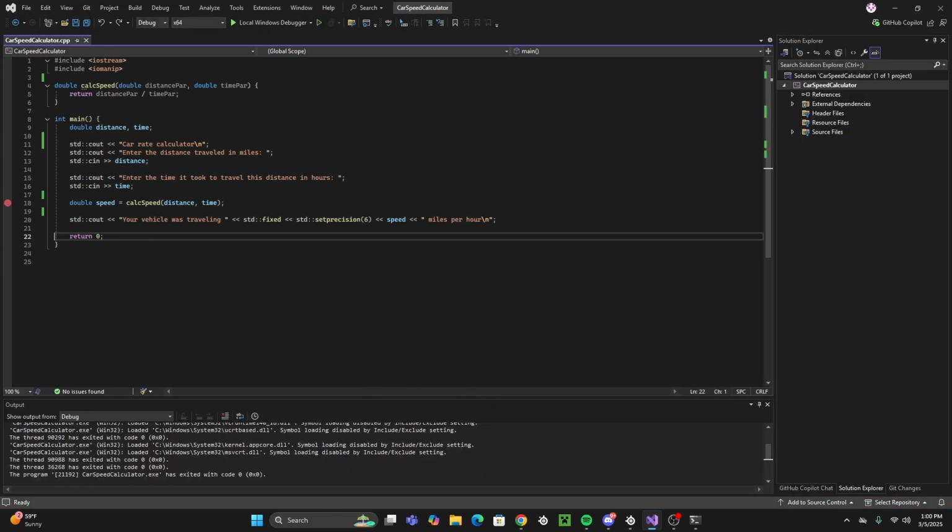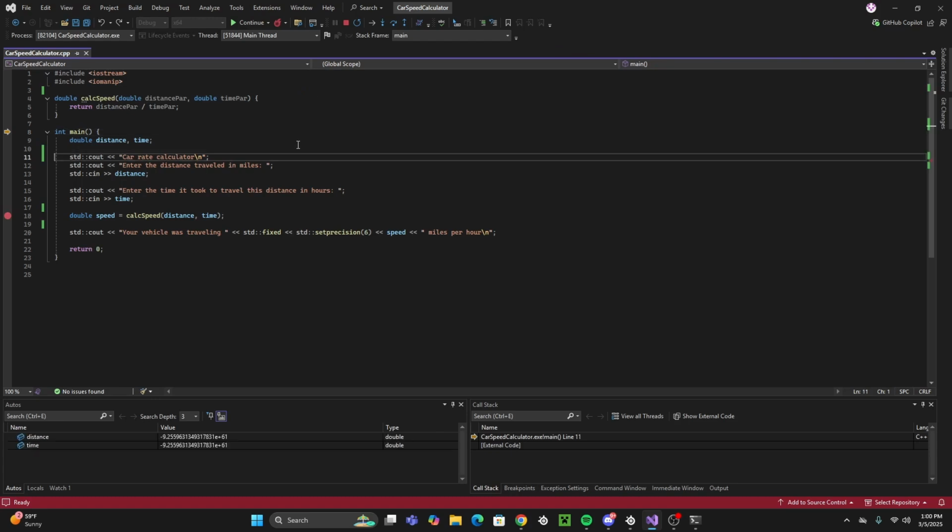And then we go back out. We can press F10, which is step over, and that'll just execute the function without stepping inside.